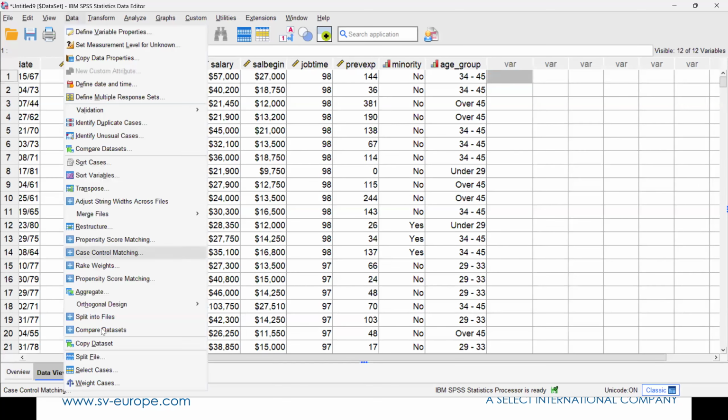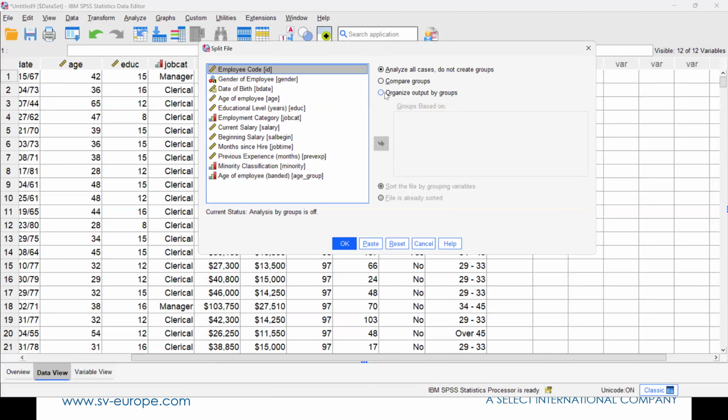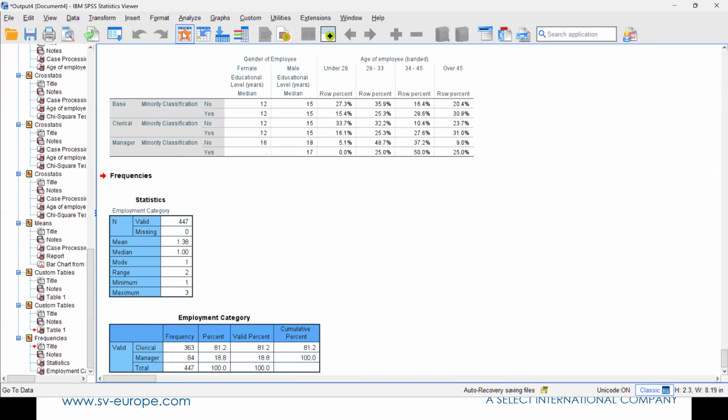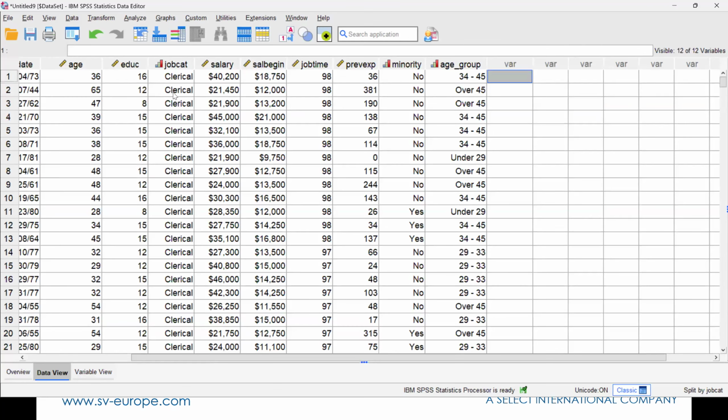I could go to data and go to split file, and I could say organize output by groups, and I'd split the file up by clerical and custodial and management. I think split file's a poor term to use. It's not really splitting the file, it's splitting the output.